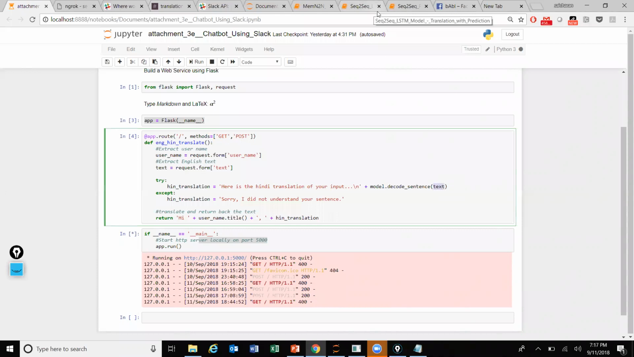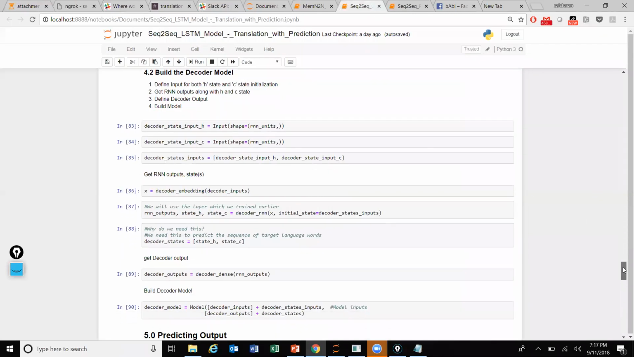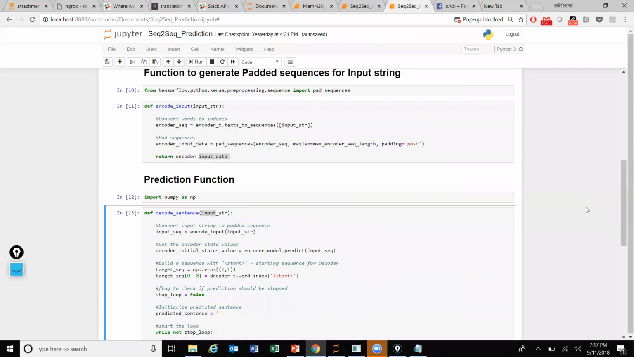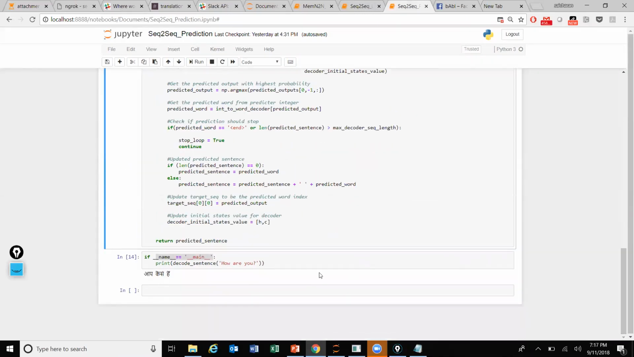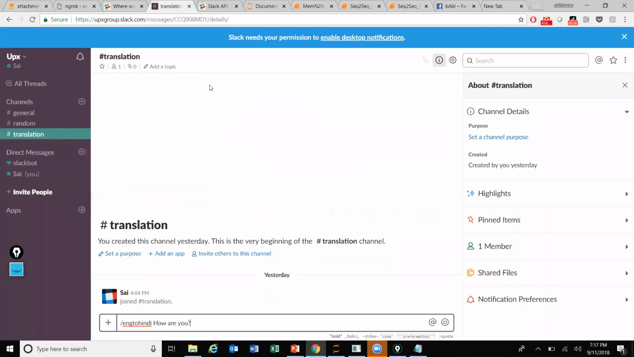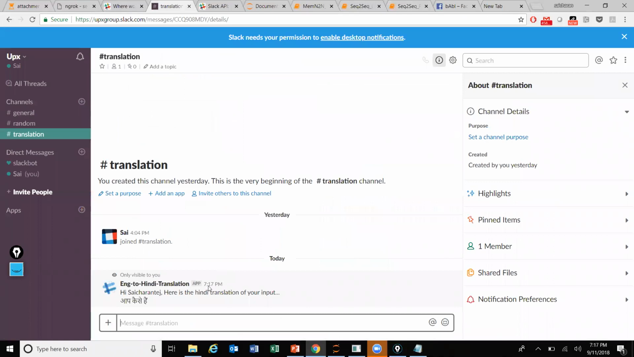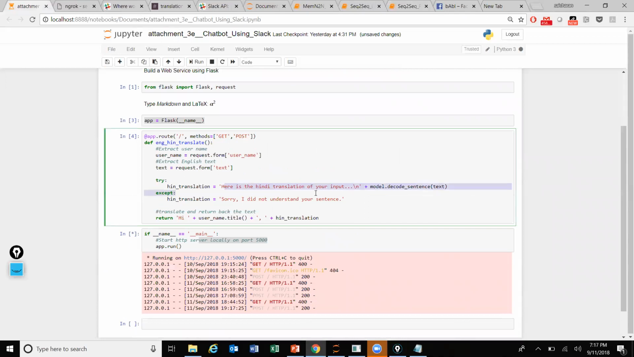Now that text is going to be passed to the decode sentence function. And what is the decode sentence function? It's going to predict. It is going to convert how are you, the English text, to Hindi text. Let us see if this is indeed what happens. I pressed enter. As you can see, I'm getting the output from the web service that I used for the model. Hi Sai Charan Tej, here is the Hindi translation of your input: Aap kaise hai? Because that's exactly how I mentioned the text.